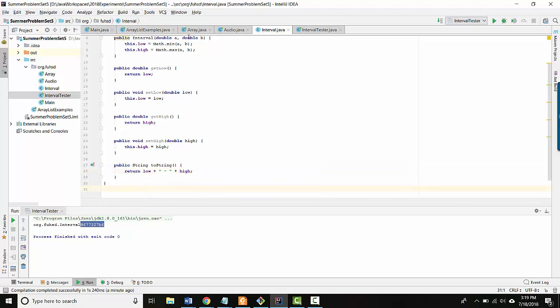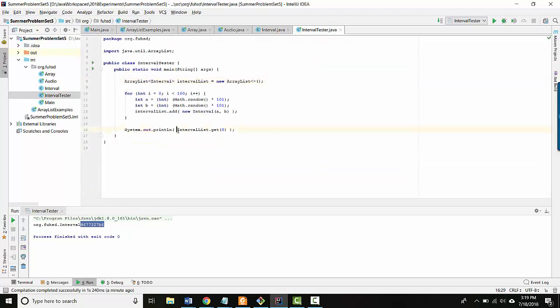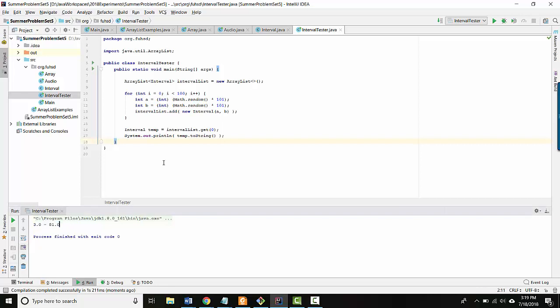So now that I have this, back in my interval tester, intervals.get(0) is going to actually give me an interval object. Here, let's assign it to something temporary. So interval temp equals, so I'm getting out the first interval in the list. I'm assigning it to temp. So I could say temp.toString(), and that would display temp. Let's see if that works. Cool, so it seems like my first interval is the interval from 3 to 81.